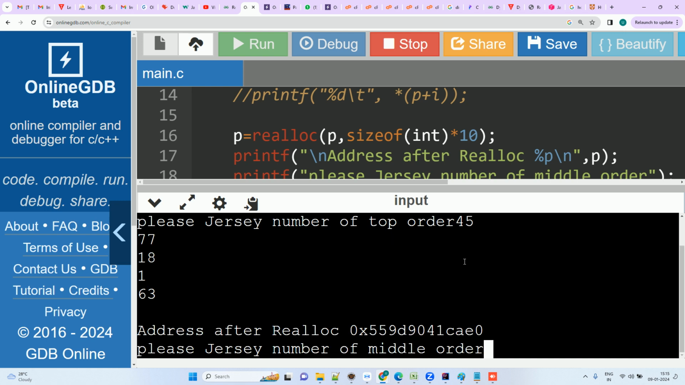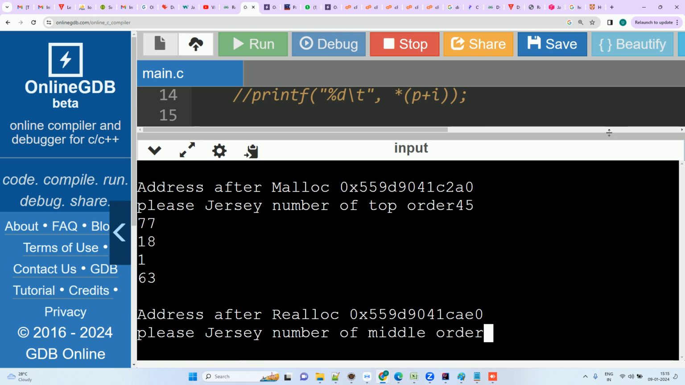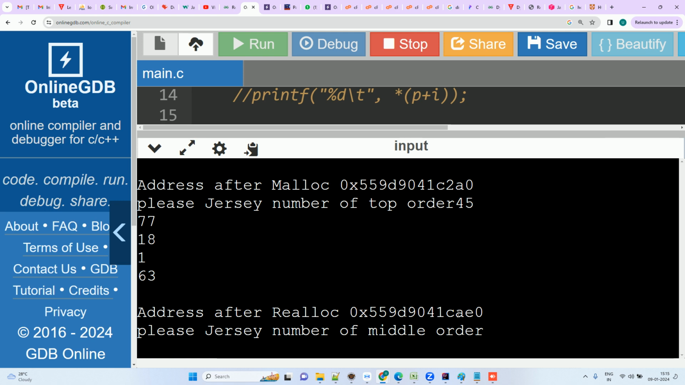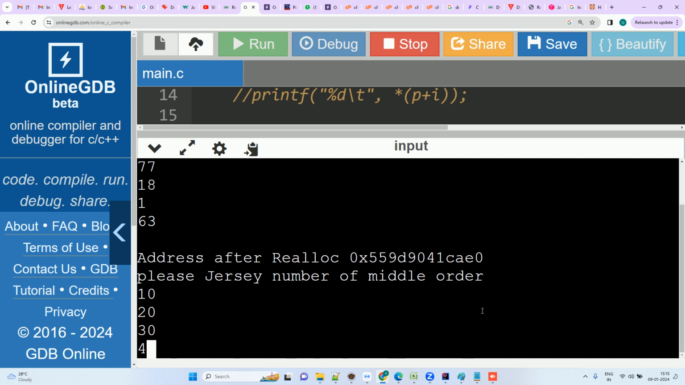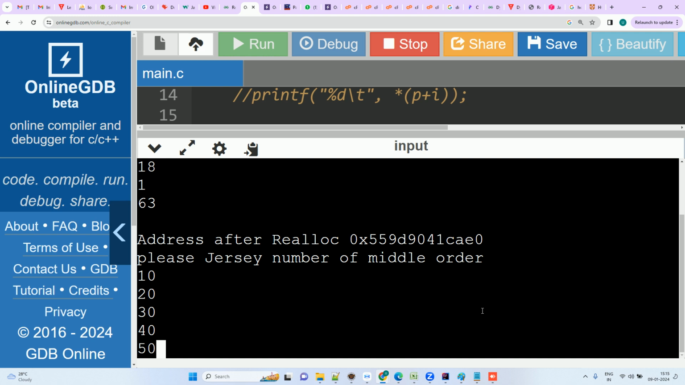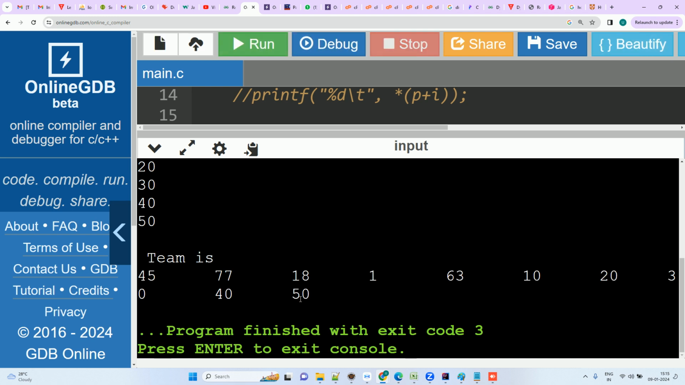तो ये मेरा टॉप ऑर्डर हो गया. अब देखो अभी what happened? एड्रेस चेंज हुआ कि नहीं हुआ? 2AO था, अभी क्या हो गया? AEO. AEO पे ये सब आ गए और अभी किसका ले रहा हूँ मैं? मिडिल ऑर्डर का. तो लेट्स सो मिडिल ऑर्डर 10 20 30 40 और 50. तो पूरी टीम जर्सी क्या हो गई? 45 77 18 163 10 20 30 40 50.